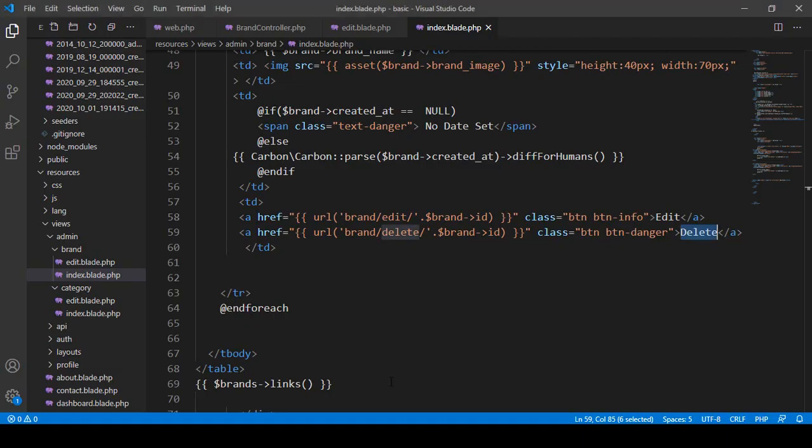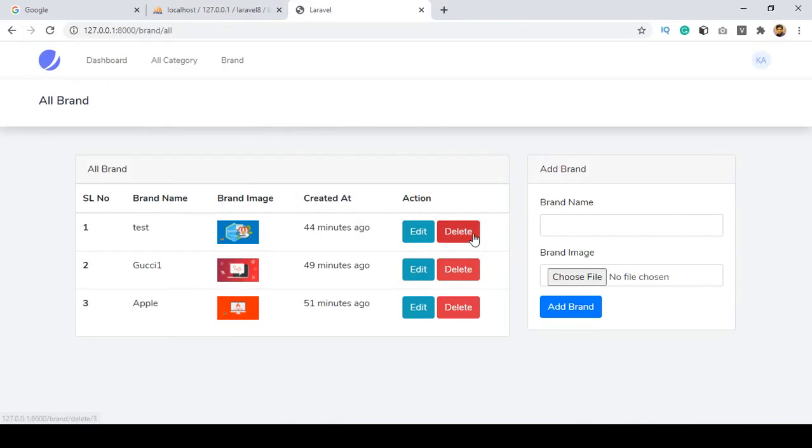So into the brand index page, I have already put that link as a brand delete URL. And also here we have to delete it with a specific ID for the reasons. Here if you put your cursor, you can see it's now showing as a brand delete, and the 3. There is our another ID, 2, and there is a 1.